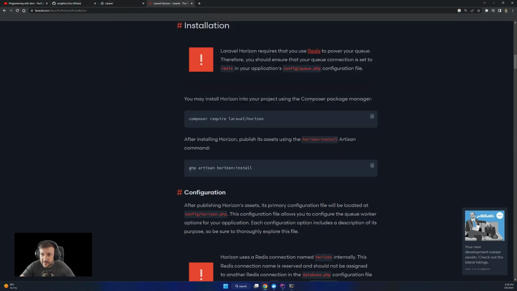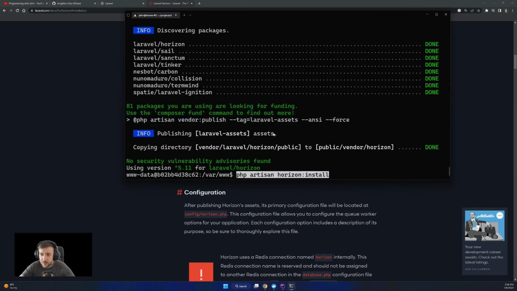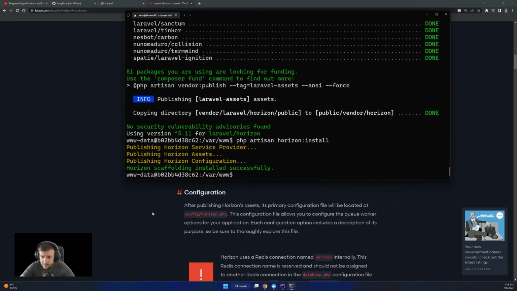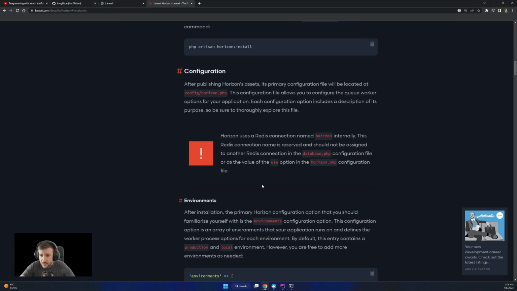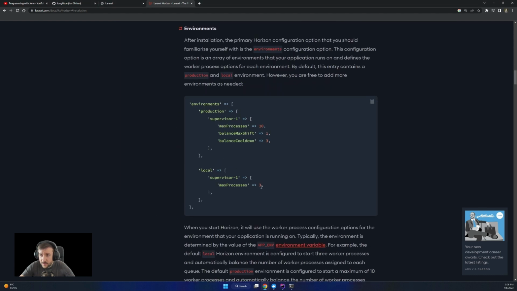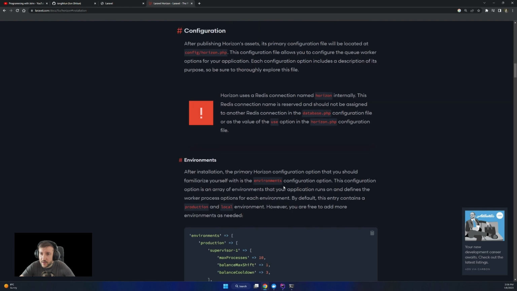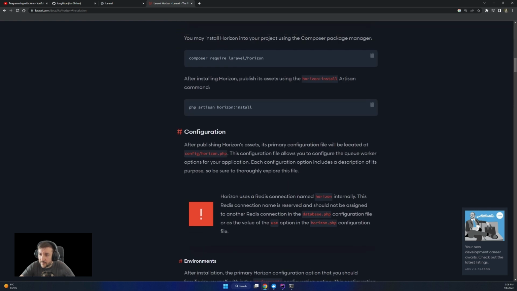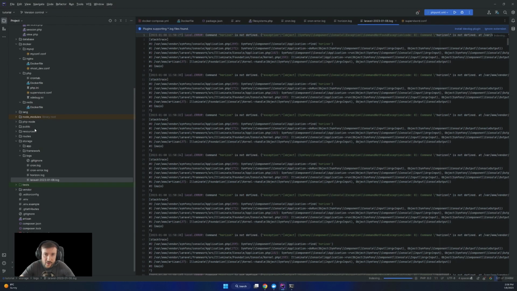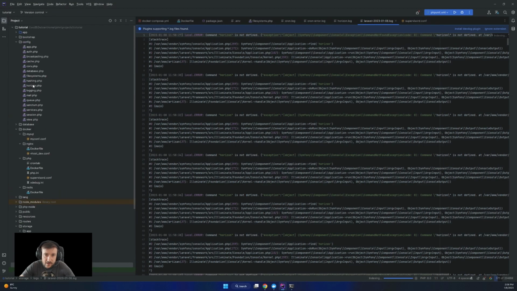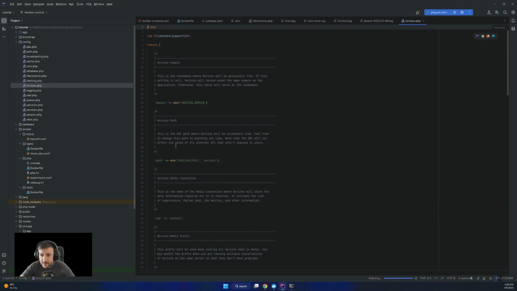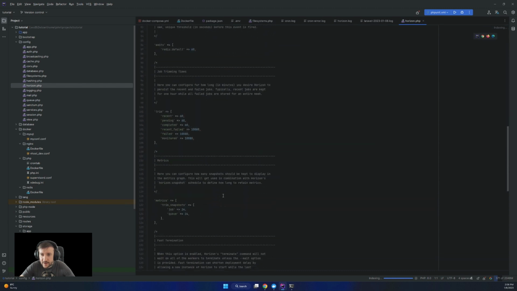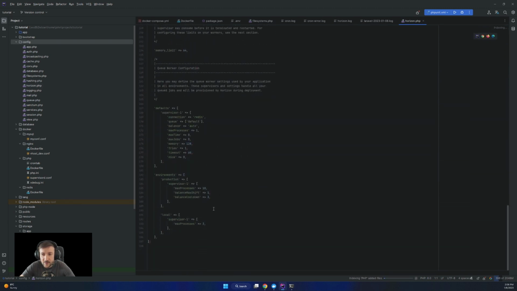So we did all that, and then horizon:install to publish the assets. Okay, now let's see if we have that config horizon file. So it's already in here. There are some things predefined in here, and I don't want to change anything yet.